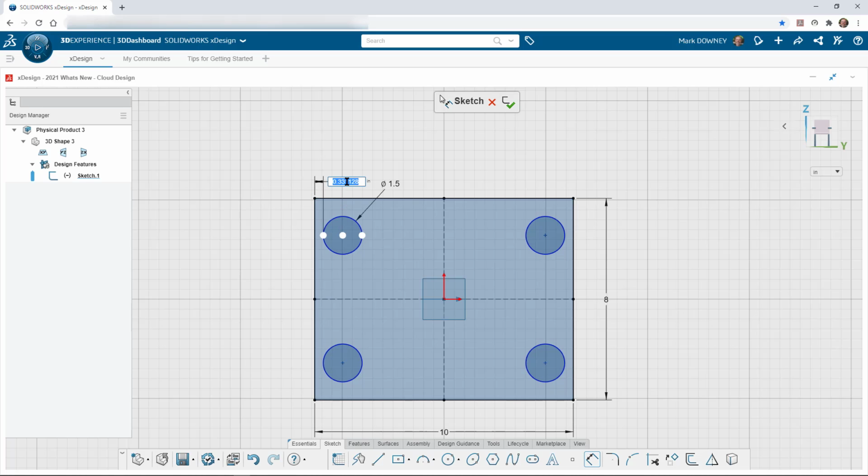One of the neat features of xDesign here is to be able to select one of the three dots to automatically change the reference location for the dimension. We'll set that to 1.5 inches. We'll do the same thing for the vertical location. Set that to the center to be 1.5 inches.